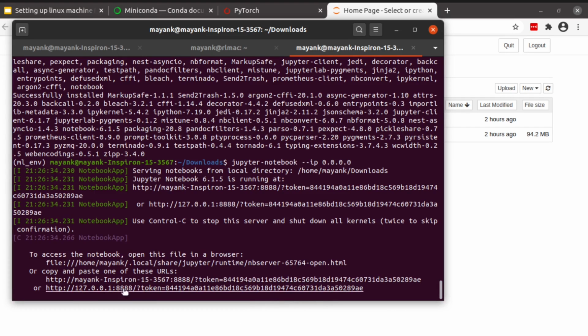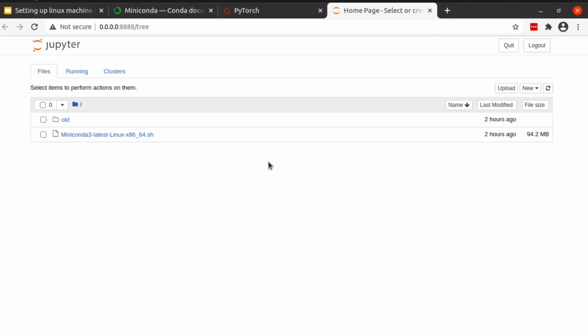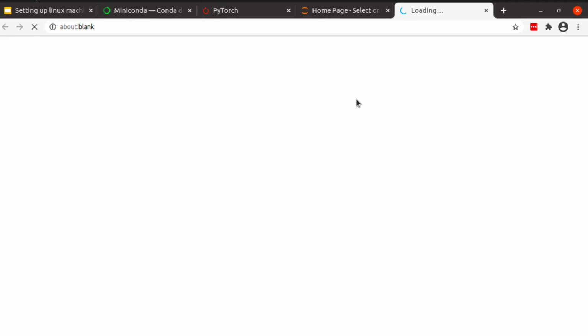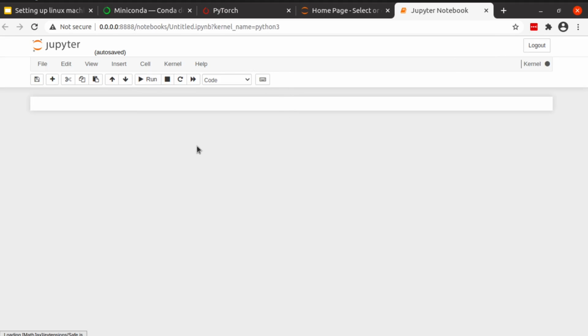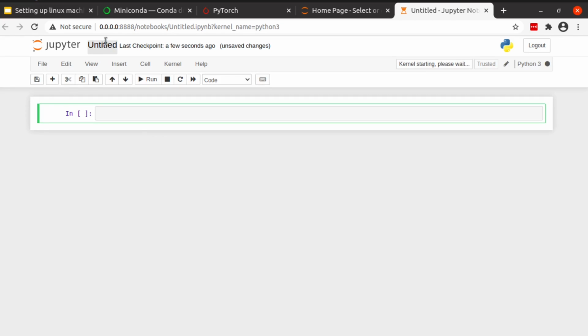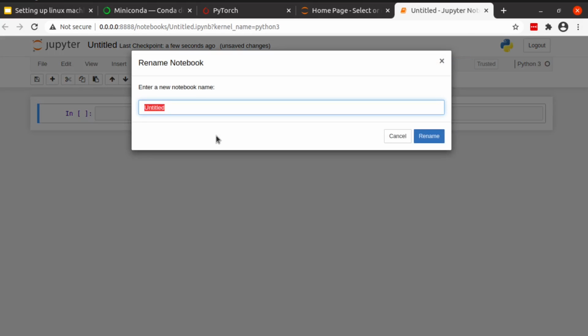If you are opening it on the same machine, it will automatically get the token. However, if you're trying to access this server from another local machine, you have to copy this token and paste it there. So as you can see, I have started a Jupyter Notebook server in my own download folder. To create a new Jupyter Notebook, you just need to go to New and select Python 3. It will create a Python notebook there. You can give a title to it.